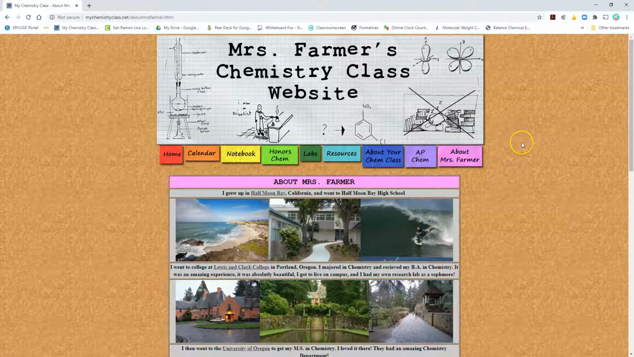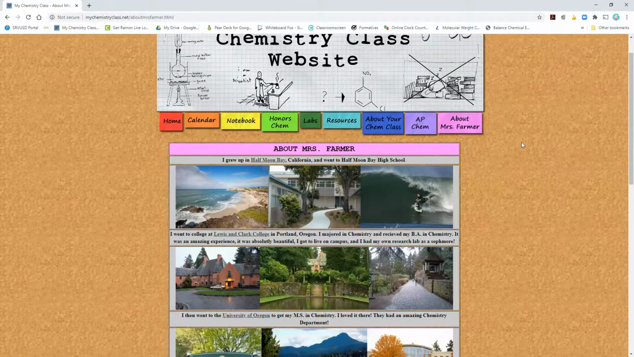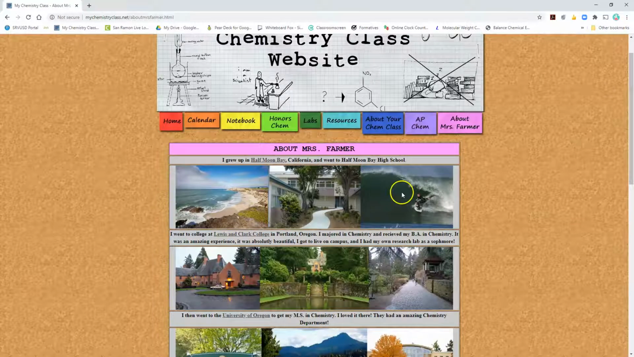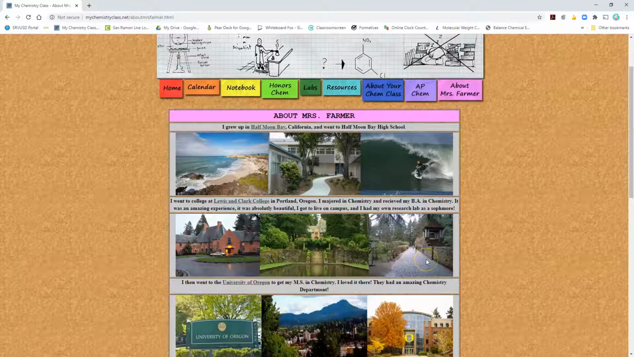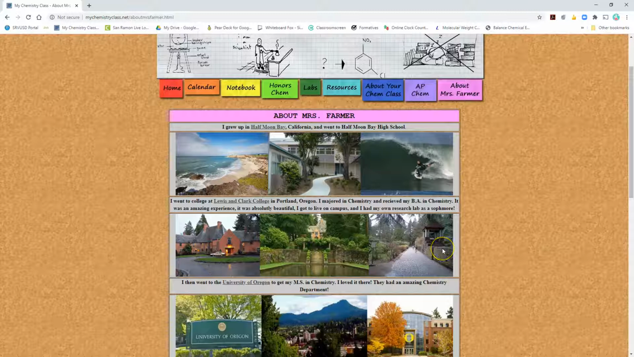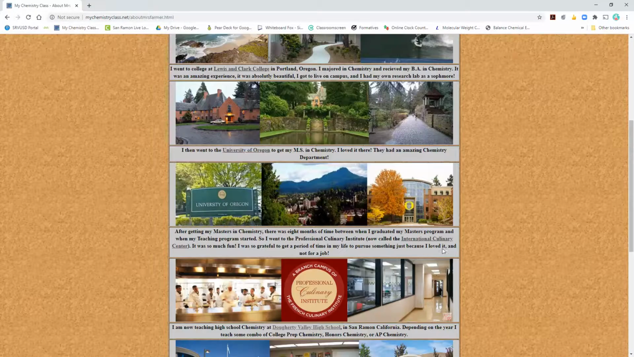About Me. Here's an About Me tab. So I grew up not too far from here in Half Moon Bay. I liked it over there because it was not nearly as hot as it is over here in San Ramon. It gets much hotter over here. I went to college up in Portland, Oregon. Also much cooler than down here in San Ramon. It rains a lot, but it's lovely. Everything is very green. I really liked it there.